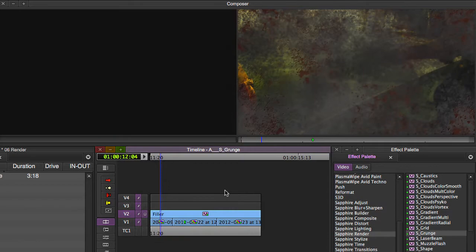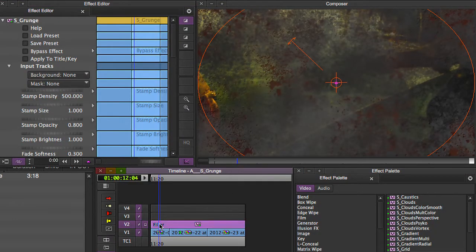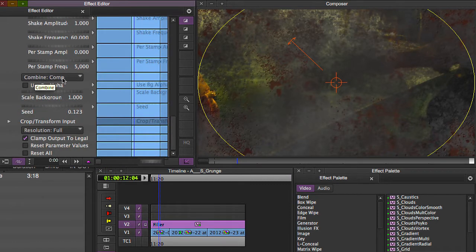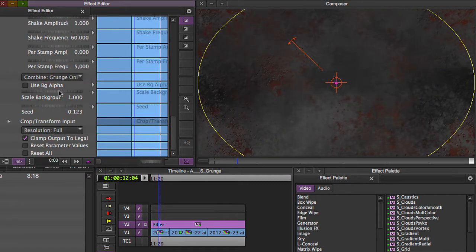In the same way that I isolated the light leaks in the light leaks tutorial, I want to isolate my grunge here so that we can create our own grunge from scratch, and it's much easier to see whenever I turn the footage off behind it. So in your effect editor, scroll all the way down, find Combine, and change it to just grunge only.